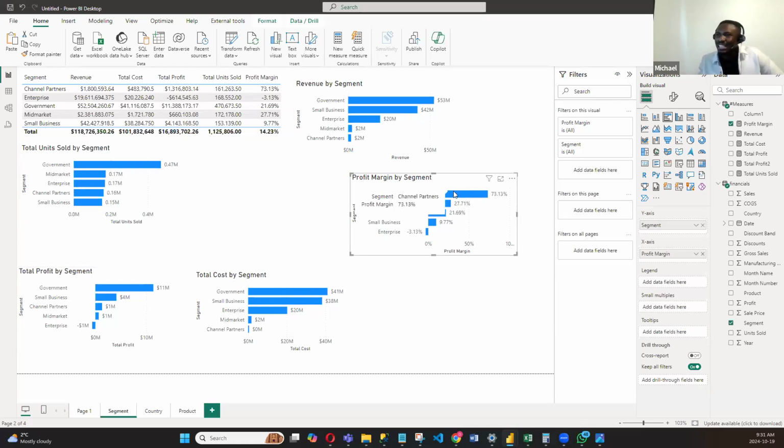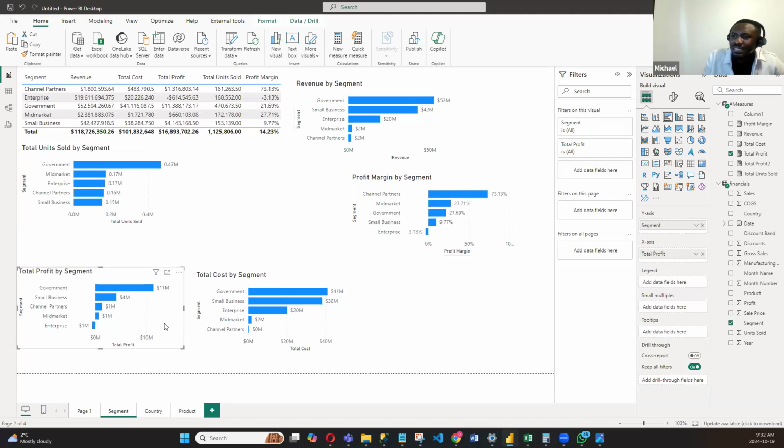But look at channel partners. Although channel partners didn't sell as much as government, they sold around 0.16, that's 160,000 units, right? They made a profit of $1 million. But look at their profit margin. Look at their sales. Channel partner, the only thing they sold was what? $2 million. Let me expand this so we can see the full value, because this value is not showing.